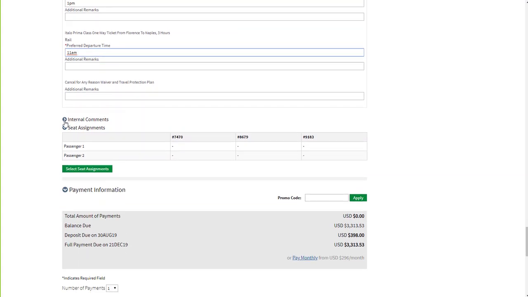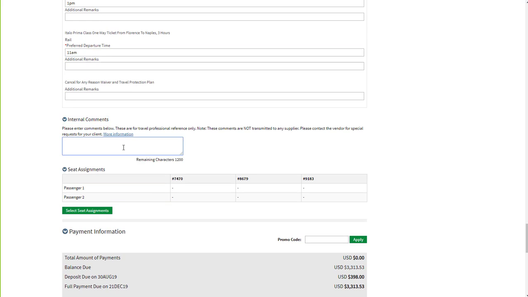You also see where it says internal comments. You can add internal comments here. Those are your notes. So you're going to be able to pull up your reservation, and in your comment section, you'll be able to see any notes that you have within the reservation that pertain to your customers.